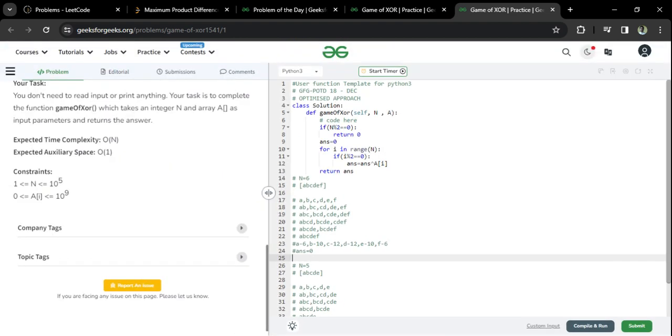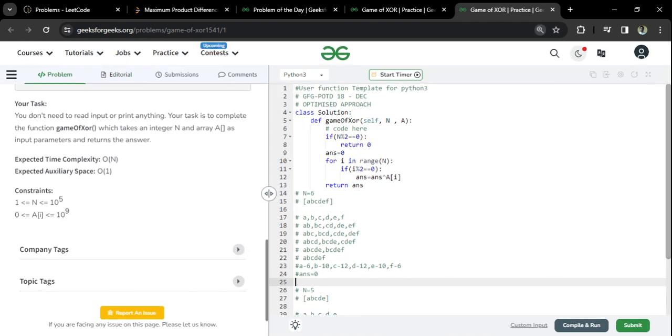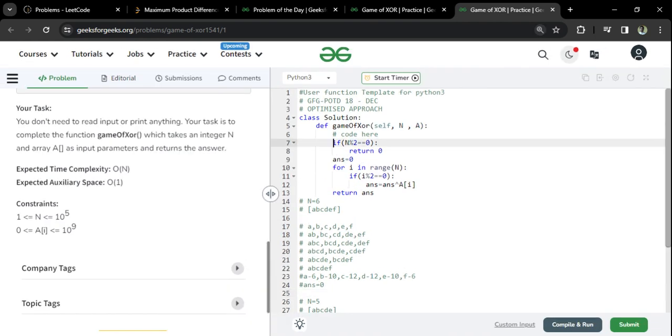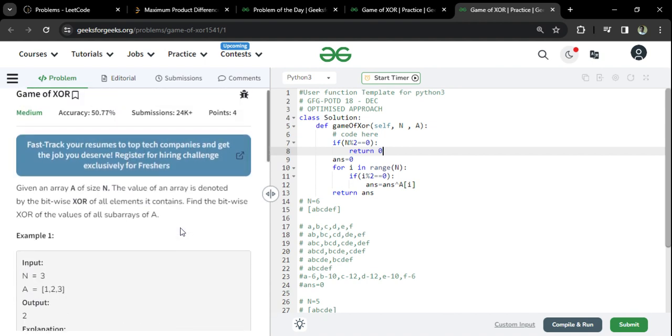So that's what we are doing here. If the number is even, simply return 0. If the number is odd, only those indexes which are divisible by 2 are going to contribute for the answer. So we are only checking if the index is divisible by 2. If it is, only then take XOR of it with the result, which is initialized with 0, and simply return the answer.